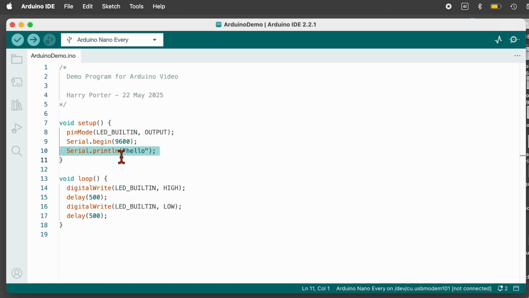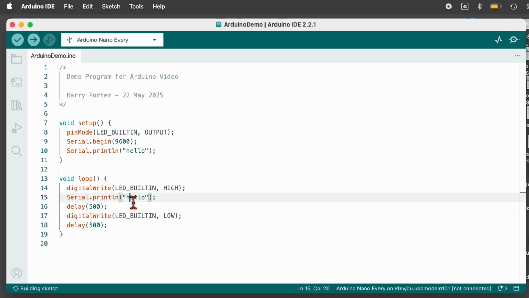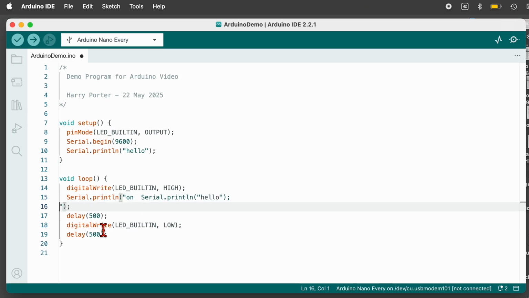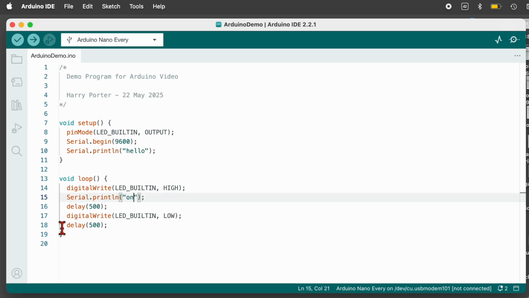And then let's also print a message out. Whenever we turn the LED on, we'll say on. And whenever we turn the LED off, we'll say off. And it's always a good idea to have your statements line up neatly and be indented properly so you can see where you are. With larger programs, that's much more important.